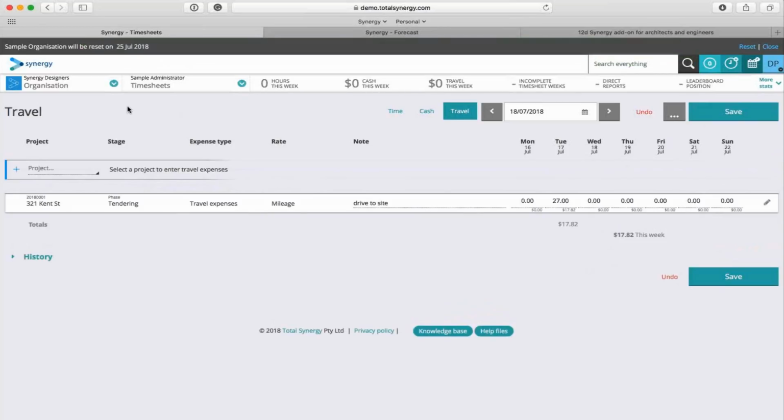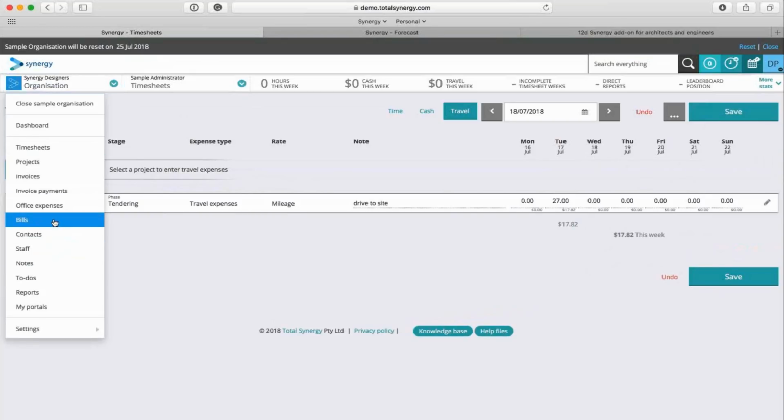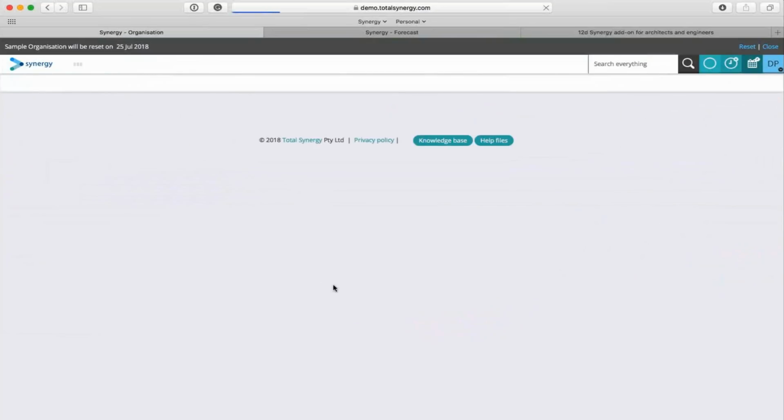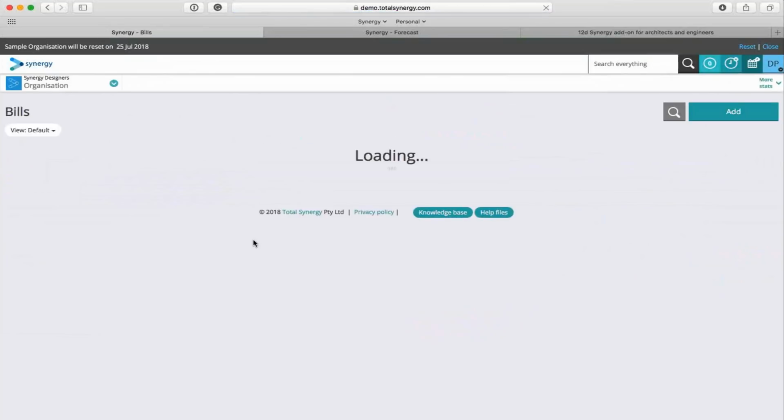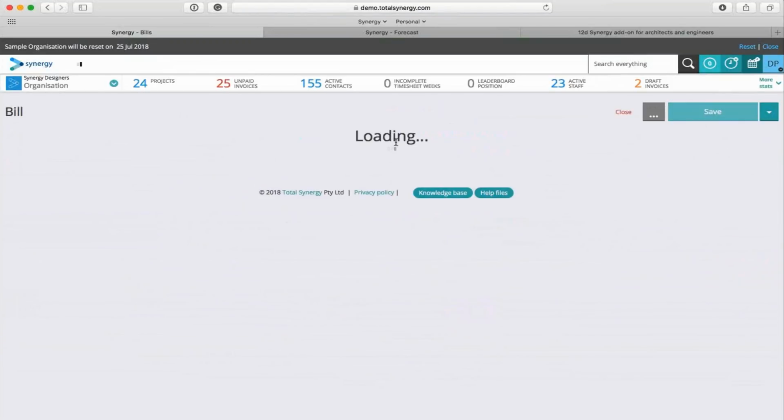There's 2 other transaction types within Synergy. Those are office expenses, which I won't demonstrate today. Things like admin fees or printing charges, things like that, map download fees. And then there's also subcontracting bills or bills in general. Any bill that you receive for any work that you've subcontracted or that you have done on a particular project can also be entered into Synergy, and those bills also end up in your accounting package for payment, which is nice and handy. I'm going to add in a bill here.